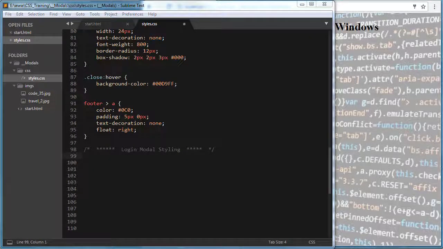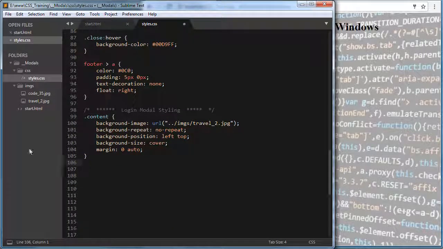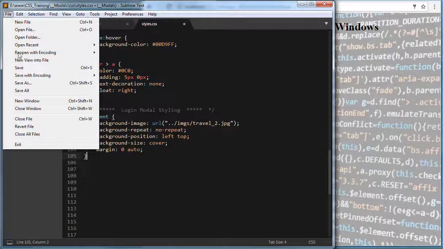And again, so you don't have to watch me type it, I'm actually going to copy this from my notes, and I'm going to say content, your background image is my travel image, and it's another image that I actually have inside my images folder. Background repeat is no repeat. Your background position is left top, so the top left corner. I want you to actually cover the modal with the margin of 0 top and bottom, auto left and right. So it's actually going to center that little travel image inside of our modal.